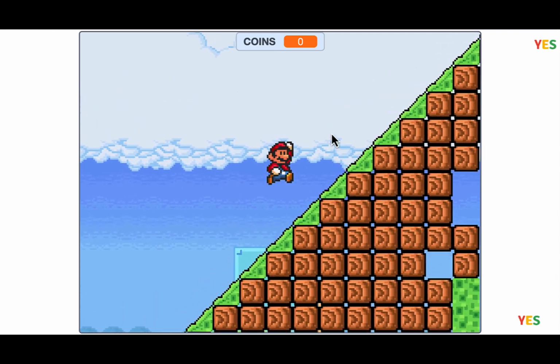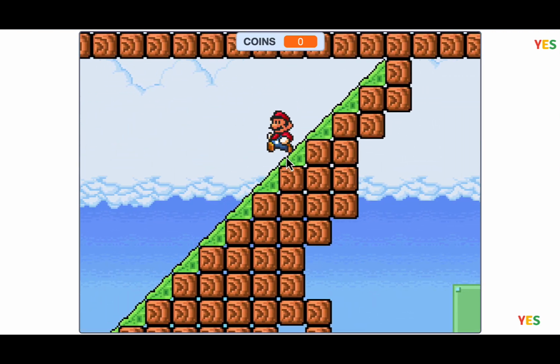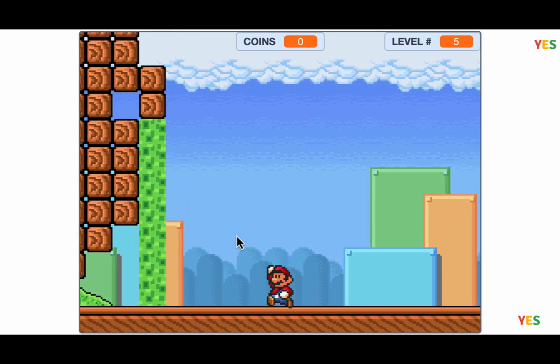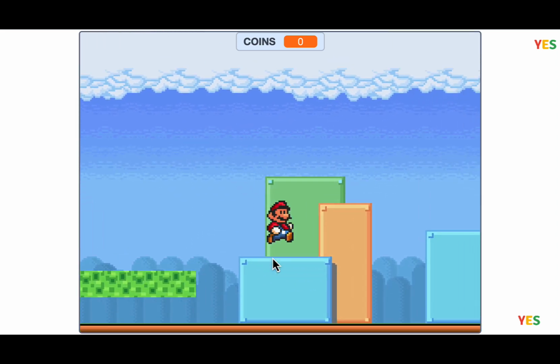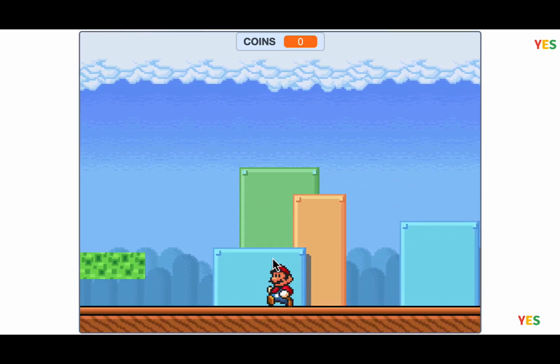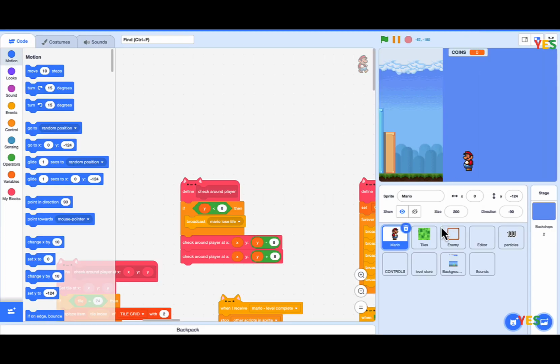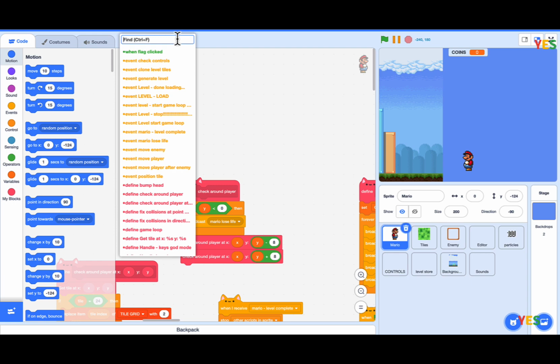So today we're gonna be adding the crouch key. For example, if I just place some blocks over here, we should be able to crouch under them when you press the down key. So let's get started. First, go into the Mario Sprite and locate the define.